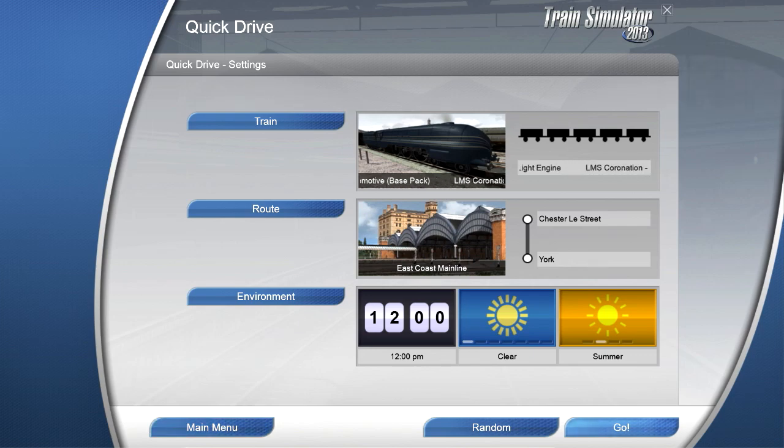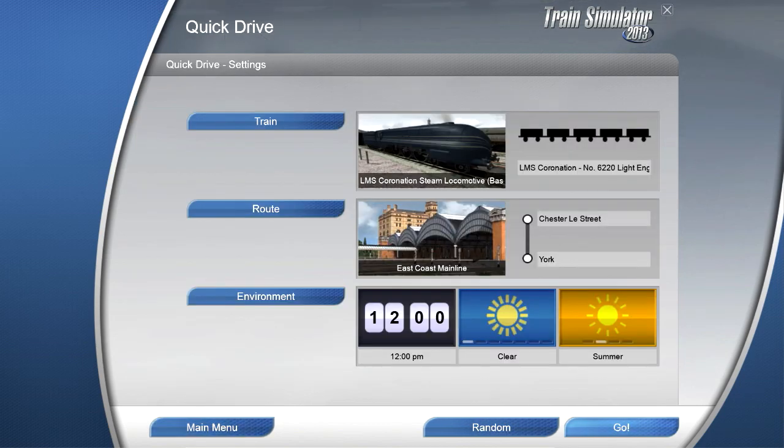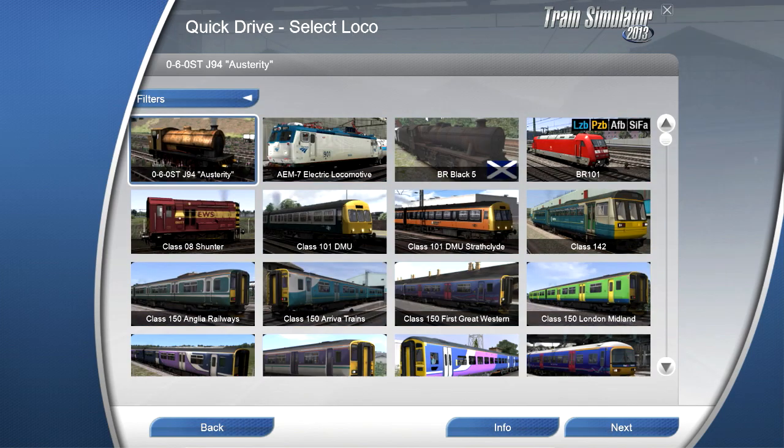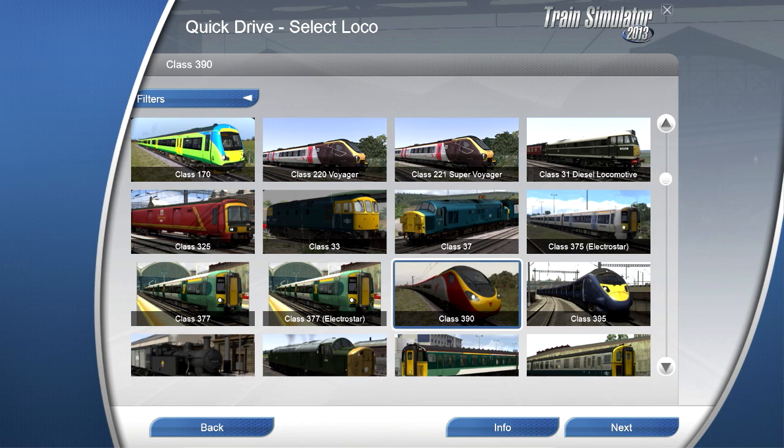One thing that the game used to do, I don't know if it still does, is when you change to a route that's not electrified, like this particular East Coast Main Line, it shouldn't show the electric trains, but it seems to be doing that, doesn't it? Yeah, it's showing electric trains. It shouldn't show them because they're not going to work on there.